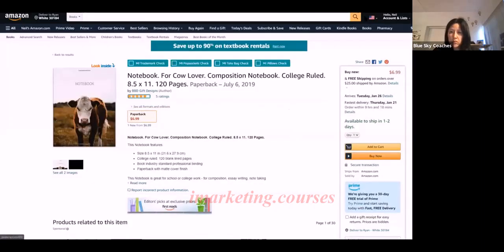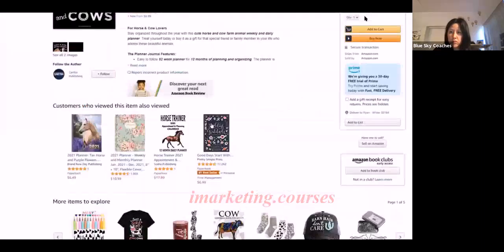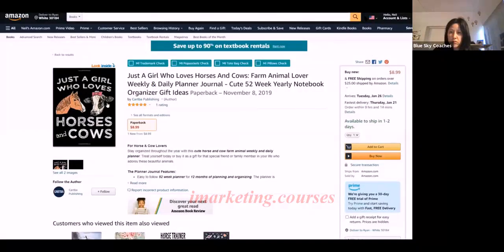Okay, now we have one piece of the puzzle. Remember, there's two pieces. You need a cover and you need an interior. So we have the weekly planner, and we're going to be creating an interior for people who like cows. Okay, so we'll just take a look at what they've done. It says, just a girl who loves horses and cows. Maybe we do something that says, just a farmer who loves his cows or her cows.